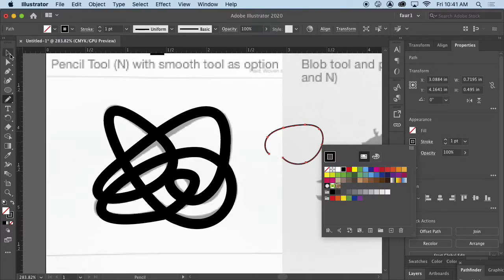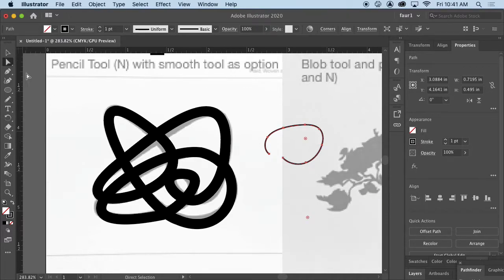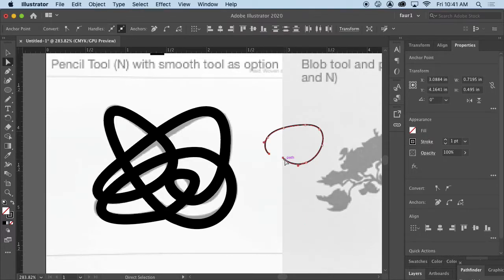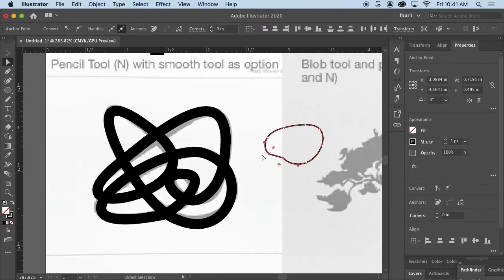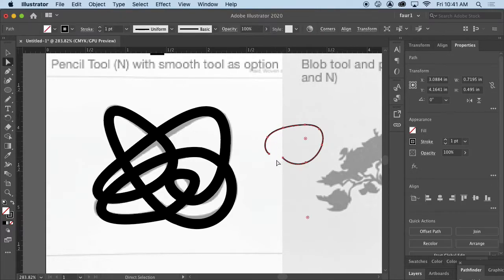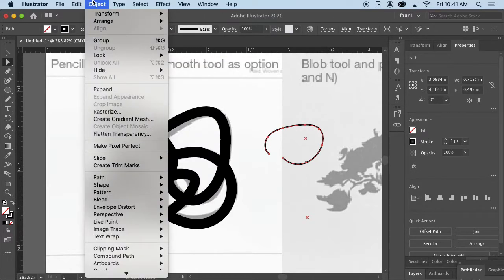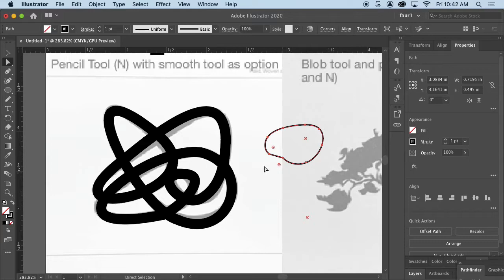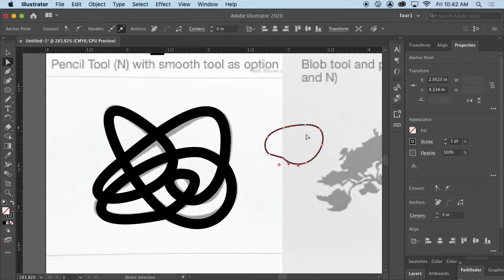If you do need to create a solid shape from this, select with a direct selection the endpoints you want to join and select Command J to join them. That'll put a line between them and make it a solid shape. Let's see, where would that be? It would probably be under Object, Path, Join. So that'll be the Command J. That's the tool you'll use to join this shape. And at that point, you have a solid shape.